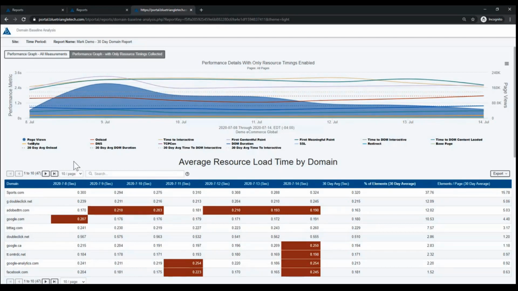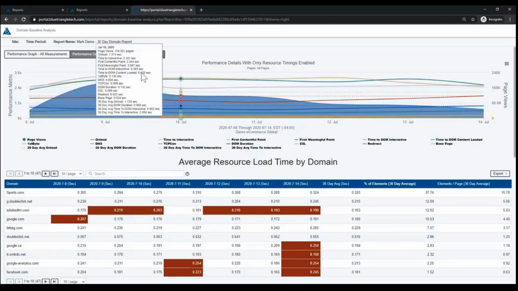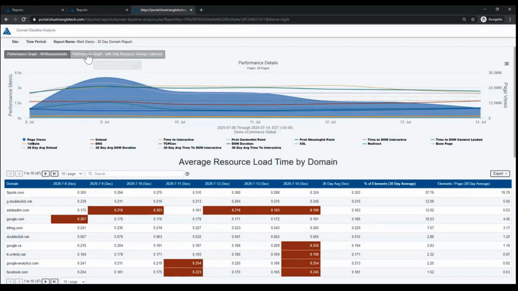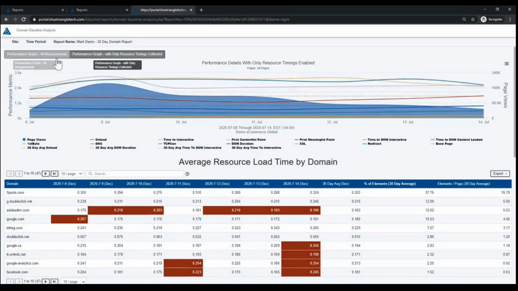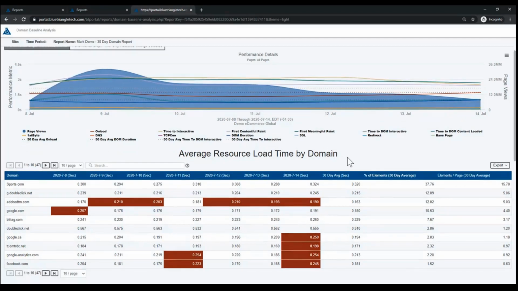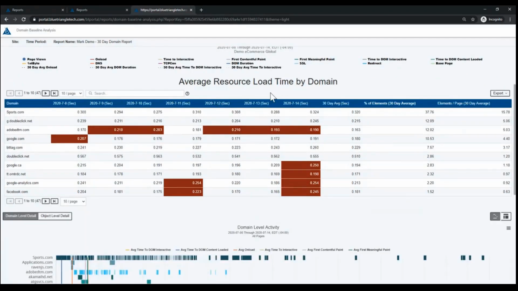But if you want to do an apples to apples comparison between the resource data and this performance data above, this is what you're going to want to look at, because this can differ. In other words, this is a subset of all measurements, and these two can differ depending on various factors. So moving down the page, we have our average resource load time by domain.